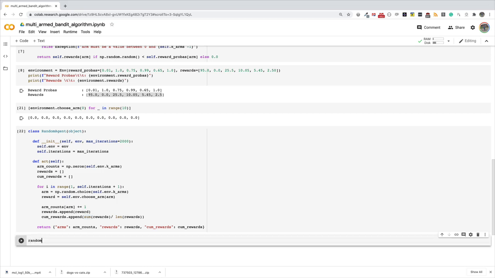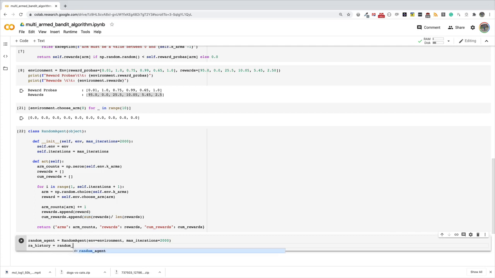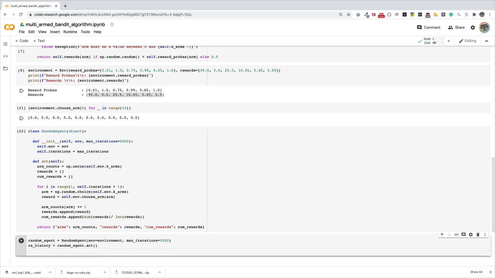So I'll say random agent is equal to random agent, and the environment is going to be the environment instance that we already created above, and the max iterations, by default it is 2000, but I'm stating it here so that just in case we ever want to change it, we can easily change it. Now let's say random agent history is equal to random agent dot act. So let this random agent act in the environment, and once it is done, we want to know the total rewards that it made.